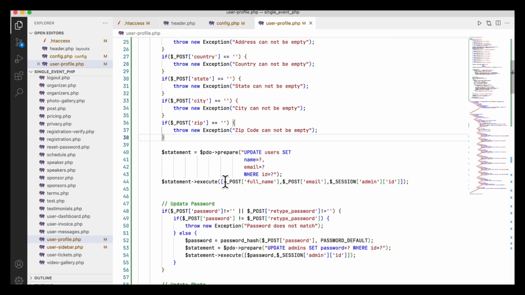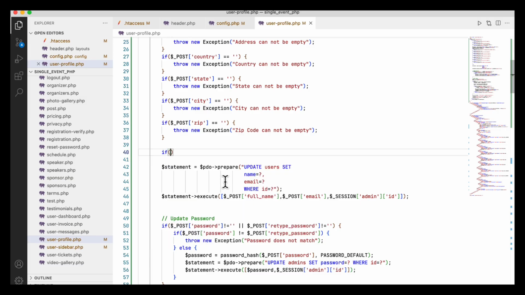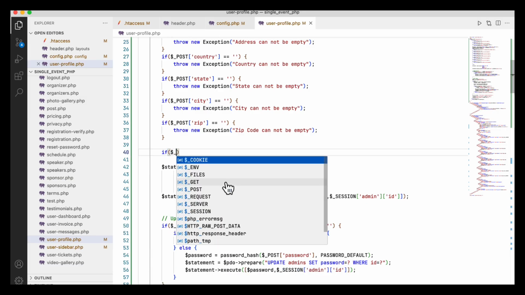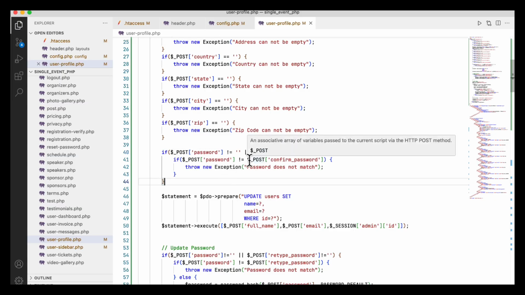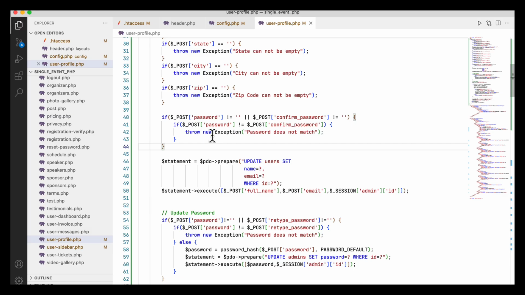For the password, I will check if he wants to change the password. So if post of password not equal to this, okay, let's check it. If post password not equal to this, or post confirm password not equal to this, any one is not empty, then I will check if these are equal or not. Then only I will check the password do not match. Otherwise, the complete password will not be checked. So it is also okay.